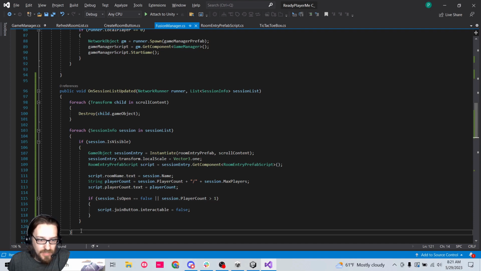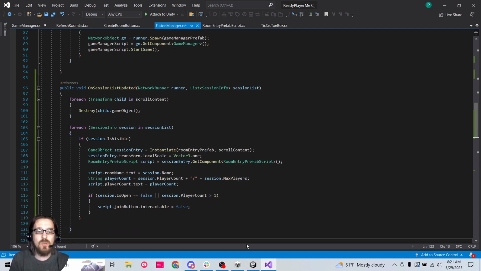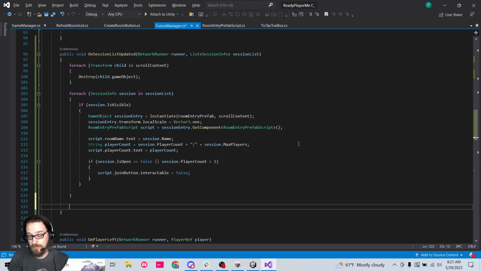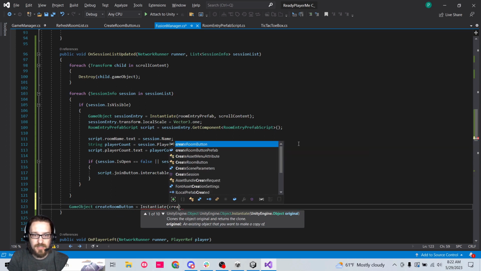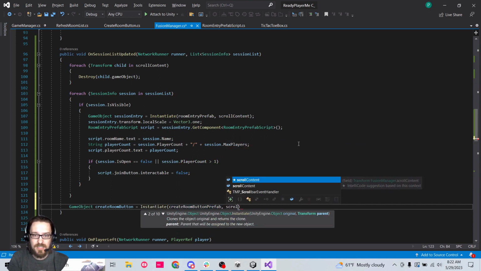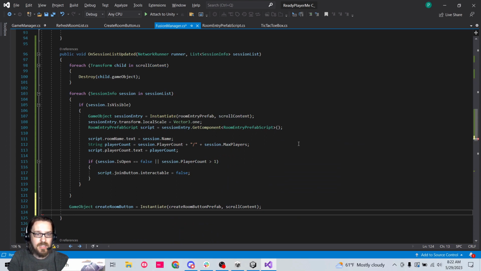So now that we've created our room list, now we're going to add our other 2 buttons, the create room and the refresh button. So game object create room button equals instantiate create room button prefab, scroll content is its parent, and then create room button.transform.localScale equals Vector3.one.